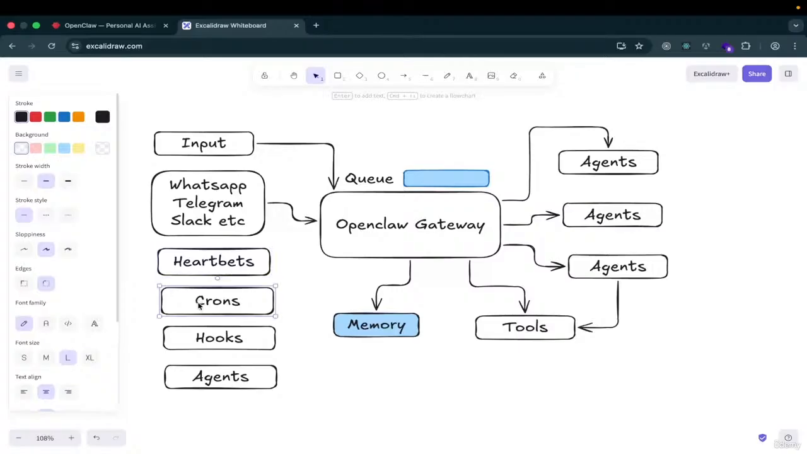Then we have these crons. Basically these cron jobs are scheduled tasks that run automatically at specific times or intervals. For example, run this XYZ task every day at 9 am. For example, every day at 9 am summarize my email box and send me the report. Or it can be: check if there are any new AI tools in the market and send me the summary. You can set any cron job that will execute at a specific time interval.